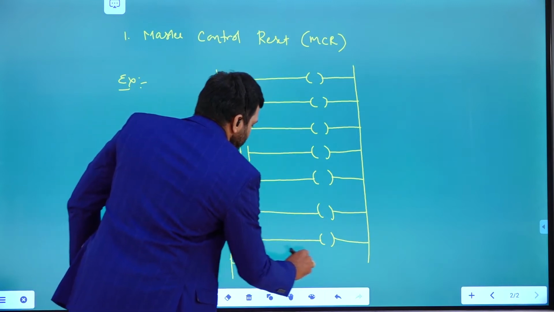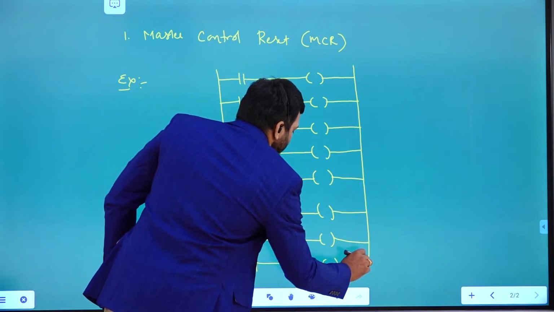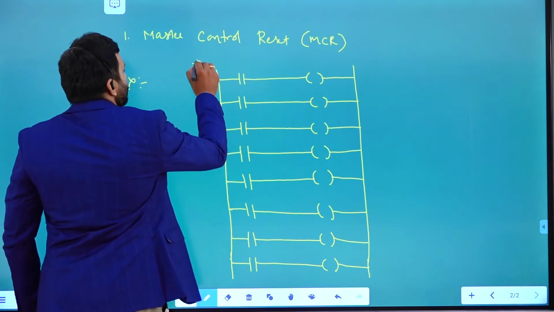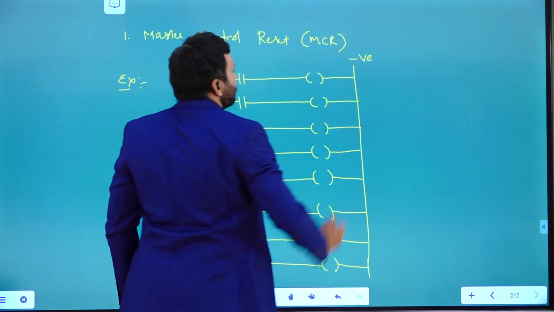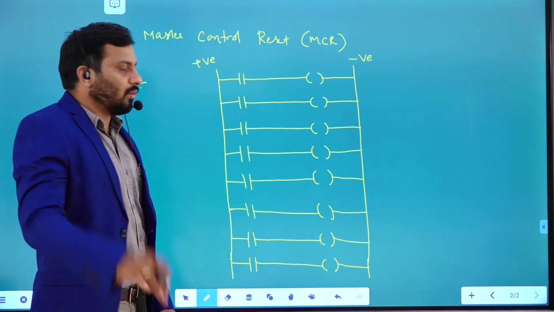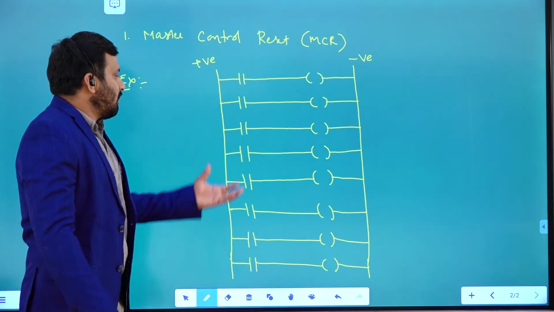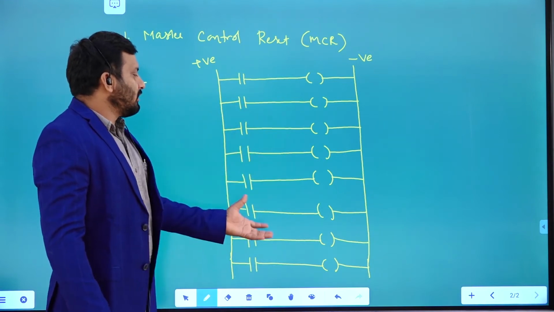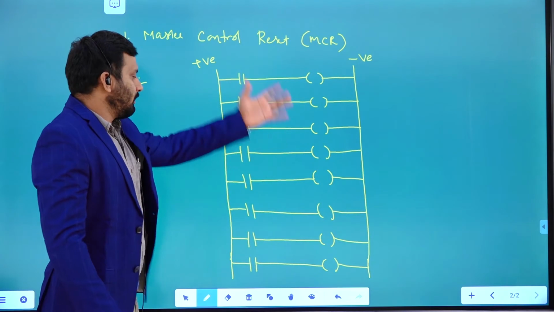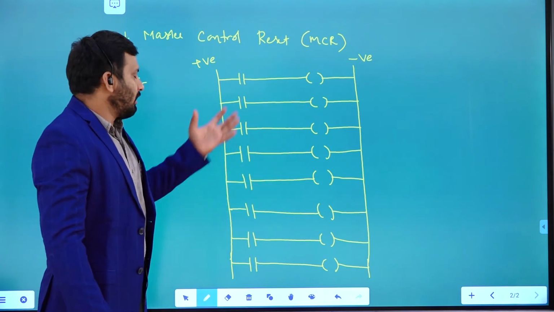These are some rungs. You know this one. This is the positive rail. This one is the negative rail. This is the common, whatever the program you are going to write. Right. For every coil, for every rung in this particular PLC ladder logic, right?